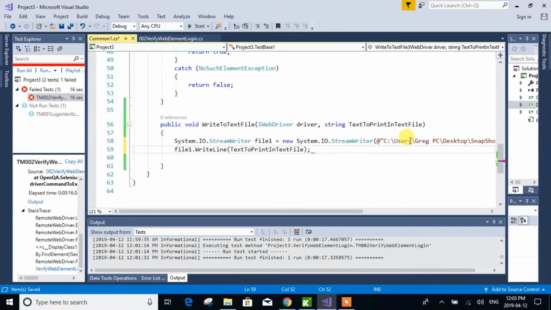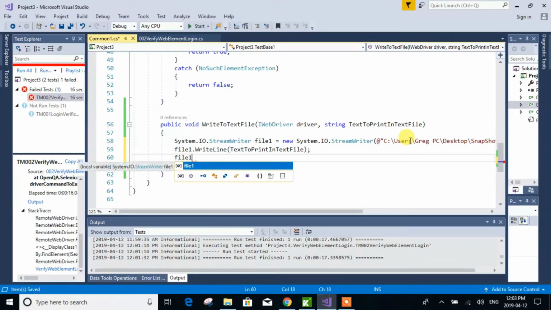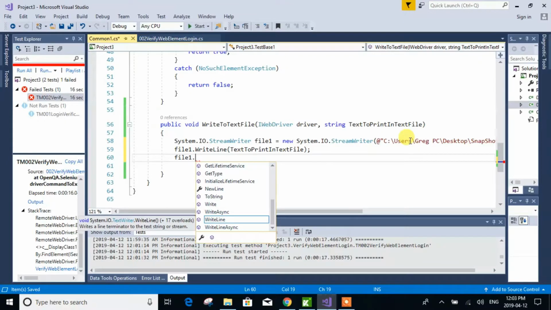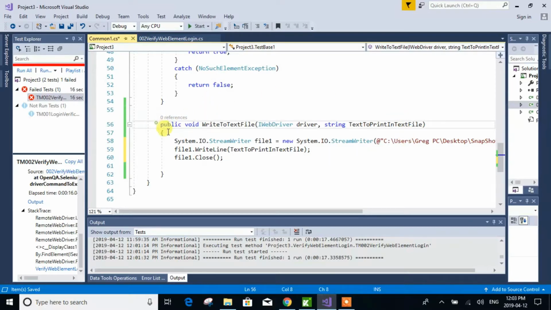Then you need to close the file. You are not supposed to leave it open. If you leave it open, then for the next test case there will be problems. You need to close it. This is how you close this. Now we have built the method for capturing the log files, the failed reasons, into a text file.